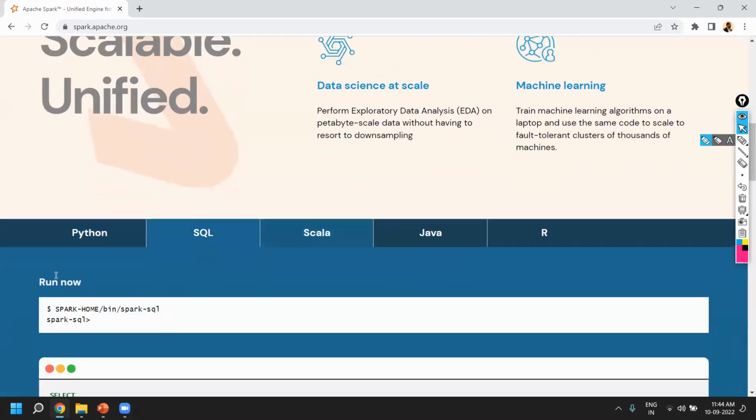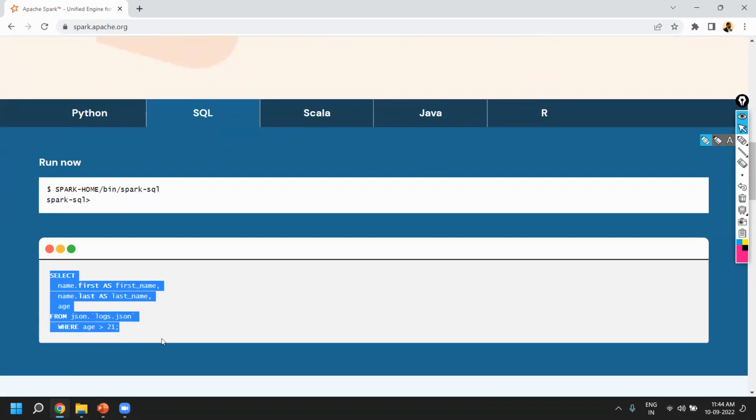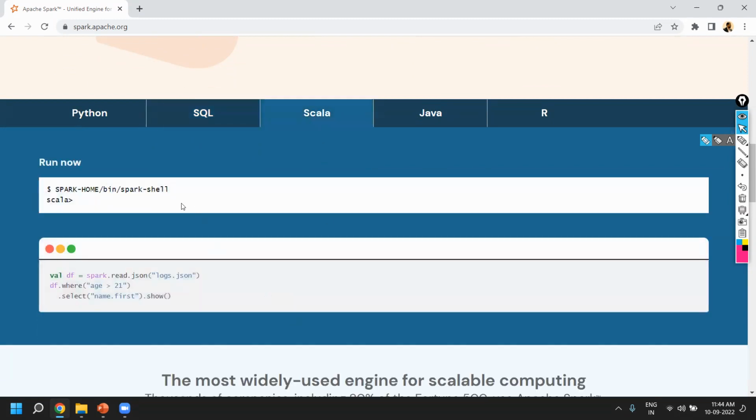Then we can also do SQL related queries. You can see this is the select query. If you are familiar with SQL, then you know select queries. We have Scala, another programming language, which looks very similar to Python execution. And then this is with respect to Java. And if you are familiar, then we also have an R example. So Spark supports these 5 different languages in its framework.